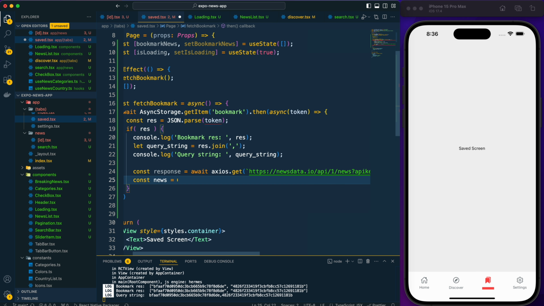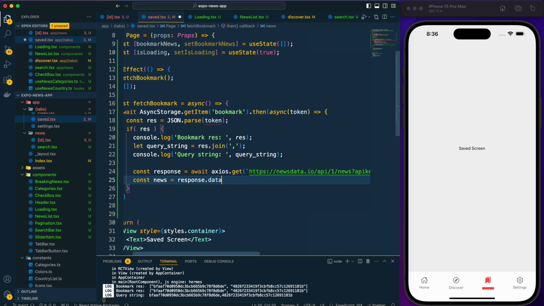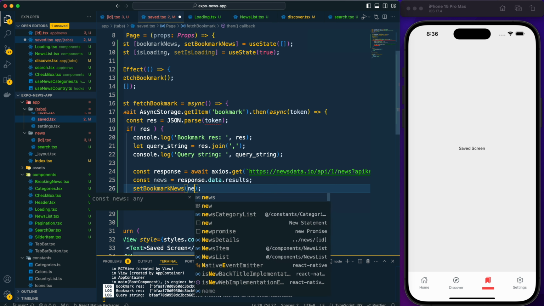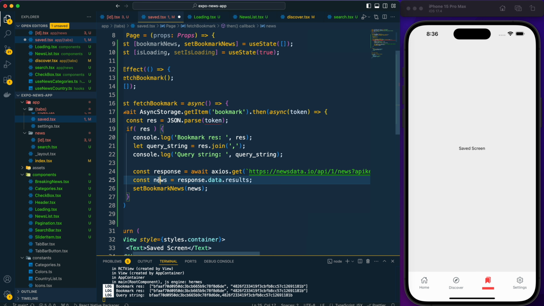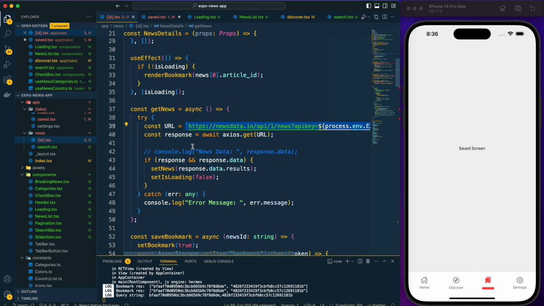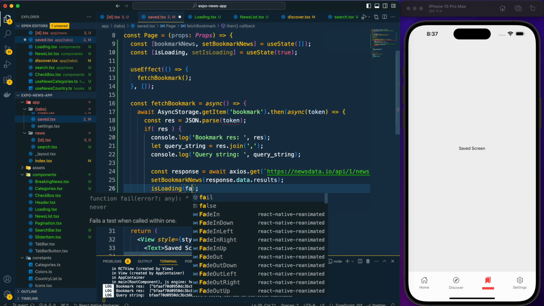Now after that let's create a constant called news, and here we will store the news and then set the bookmark news with the data, and the data is this news. Otherwise we can directly use this one also. So let me use that. It would be much more easier to understand, as here we have done that. Right. Now we need to set is loading as false.